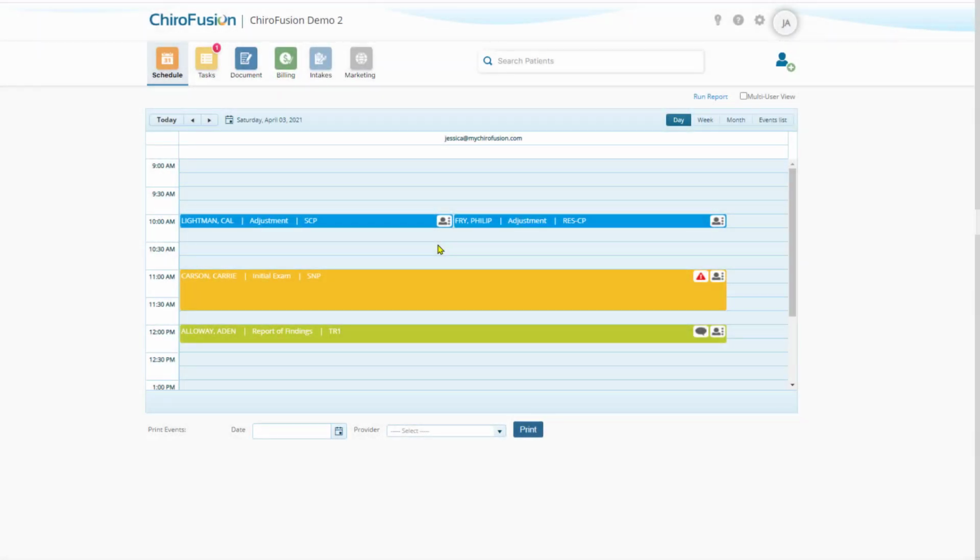ChiroFusion's reporting module was developed with input from a team of chiropractors, a compliance expert, and a former insurance claims analyst. With this in mind, you can feel confident that you're creating a fully compliant note that will stand up to the scrutiny of insurance companies.